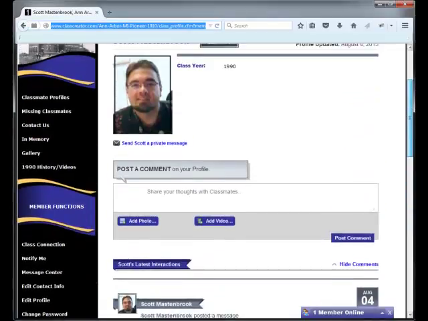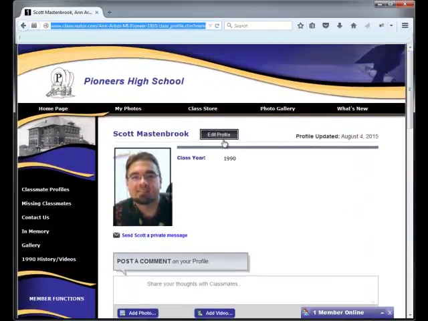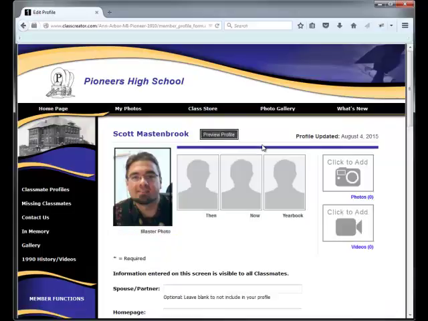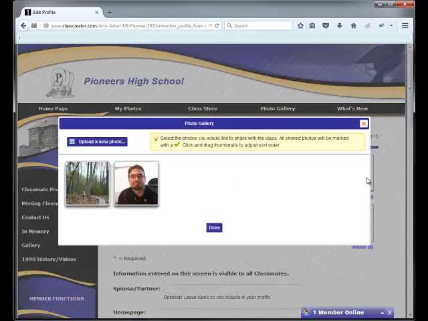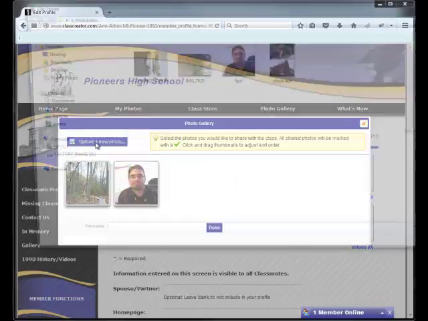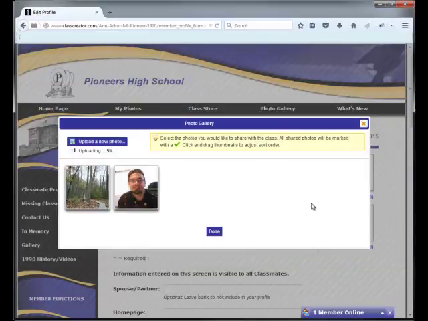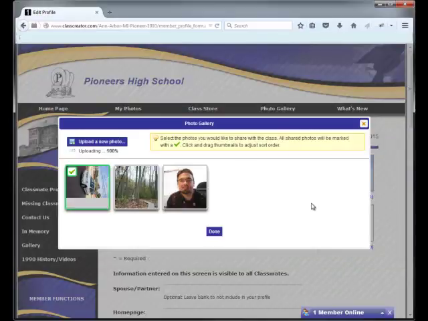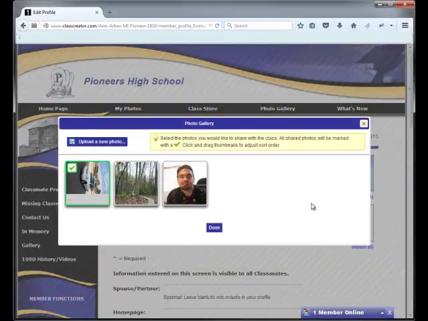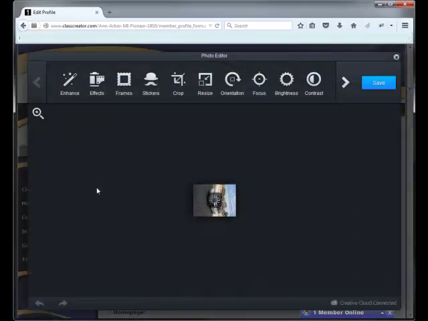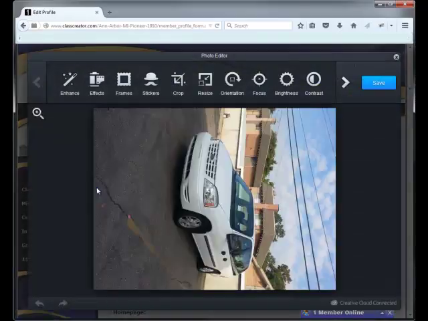Next, I'd like to go back and take a look at the profile gallery. So for that, I'm going to go back to Edit Profile, and I'm going to click on the Click to Add for the photo area, and let me select another photo. Once that loads, I should be able to hover over the pencil tool and go down to Adjust Photo to get to the photo editor.